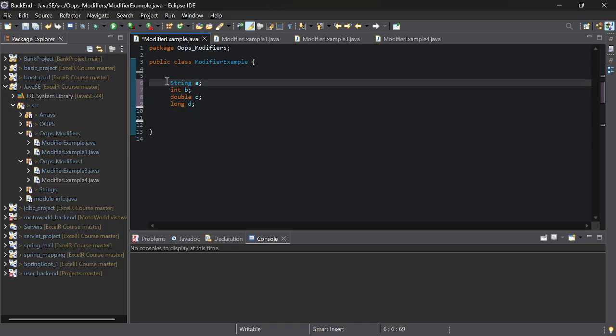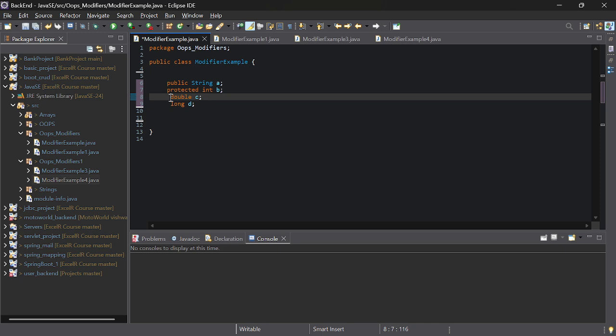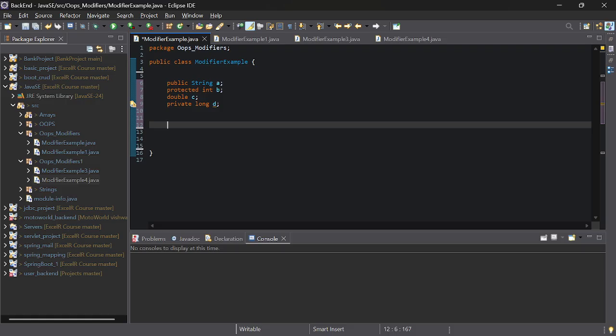And I will make the first data member public and the second data member protected, and the third one I will make default, so I'm not using any keyword. And the last one I will make private. Okay, I just declared four data members: String A, int B, double C, and long D. Let's see those access levels, up to where we can access those data members.